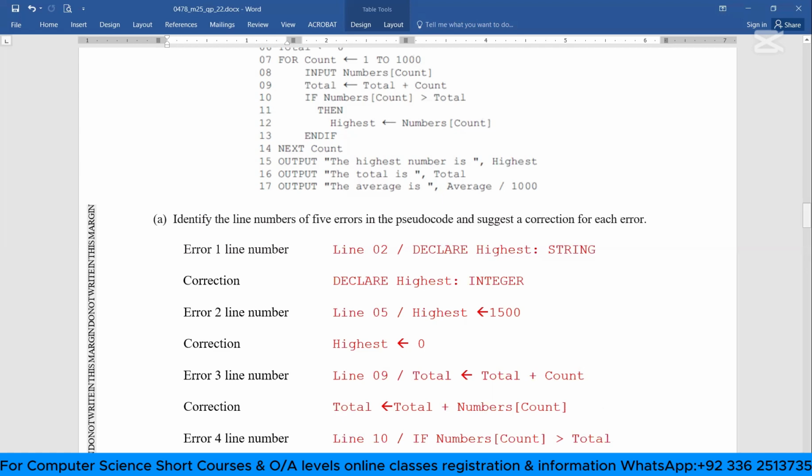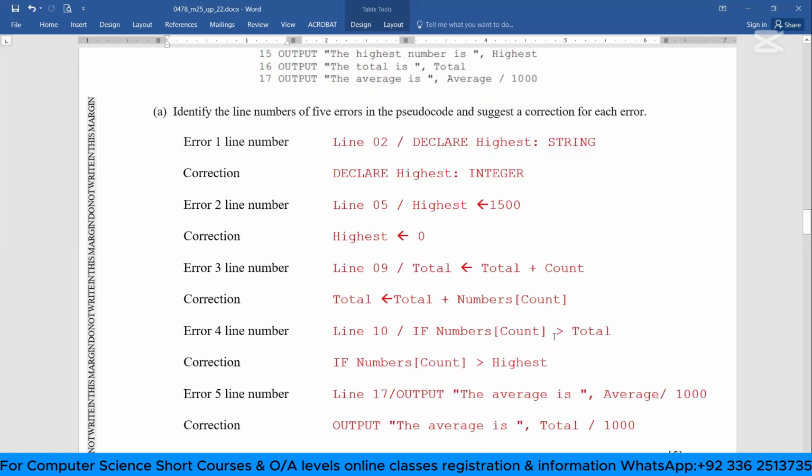And the next error is in line number 10. If numbers count is greater than total is wrong, it should have been if numbers count is greater than highest. And the fifth error is in line number 17, as we had identified, and it should have been output. The average is total divided by 1,000.